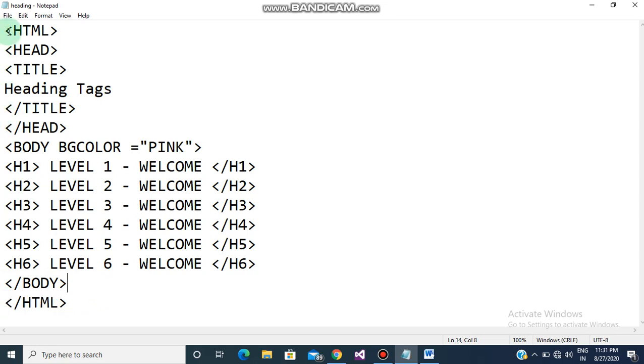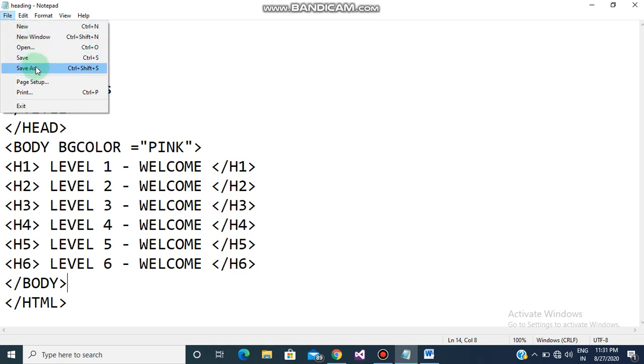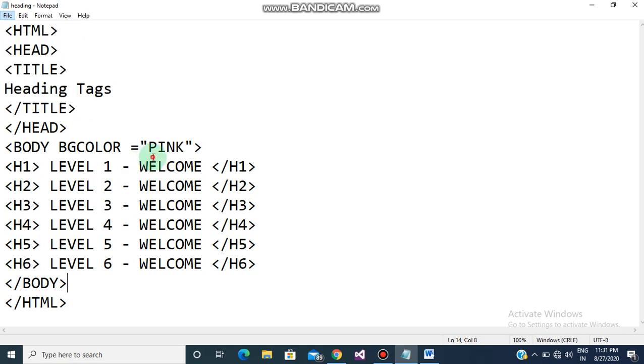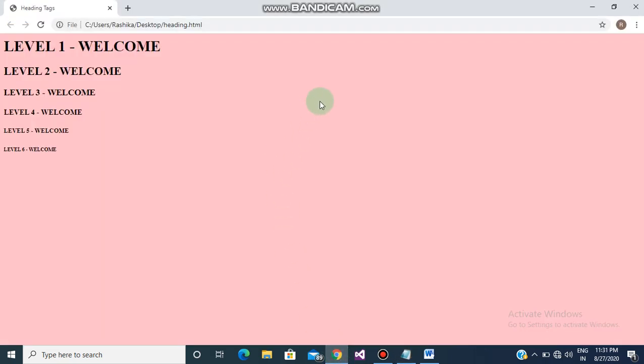Now what you need to do is go to the file tab and there you need to save your document with the document name and a dot extension. The extension is HTML. Okay, that part I've already done. So now I'm going to open a browser. Okay, now this is the basic output that we will get when we use the heading tags.